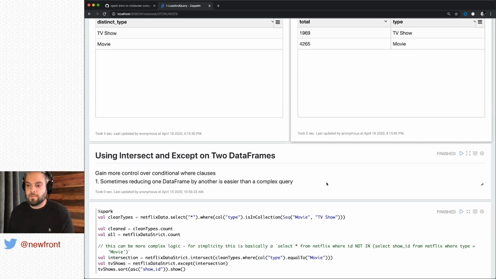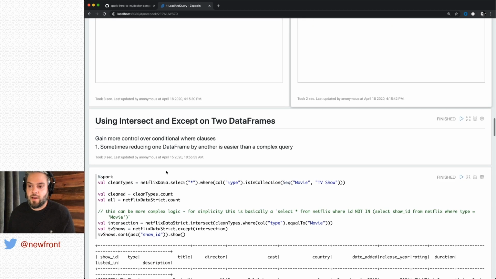All right, so some of the other things that you might want to do, if you're finding out more about the subset of some data within your data, think about this as applying to problems outside of the Netflix data set, and showing you some of the interesting DSL options that are available within Spark. So we're going to create now a new data frame from our data frame, which was Netflix data. So clean types is now Netflix data. We're going to select everything where the column type is in the collection sequence of movie and TV show. In this case, given that we don't have any other types, it doesn't really matter.